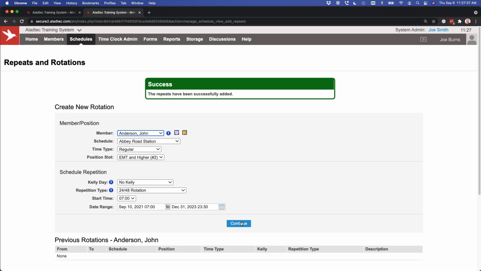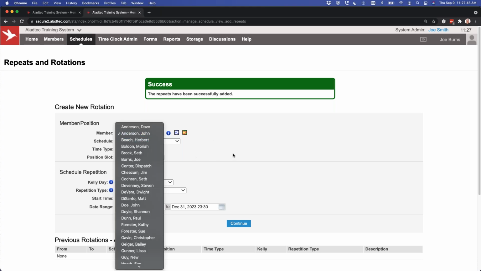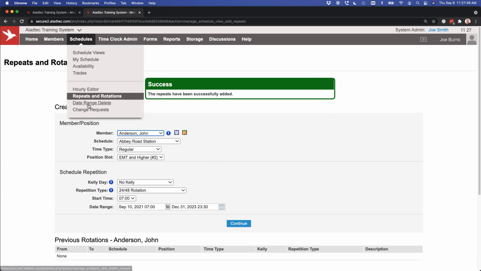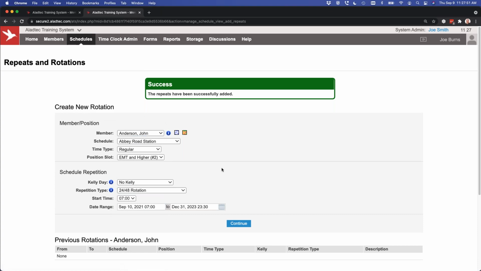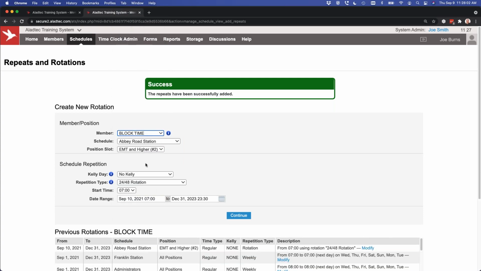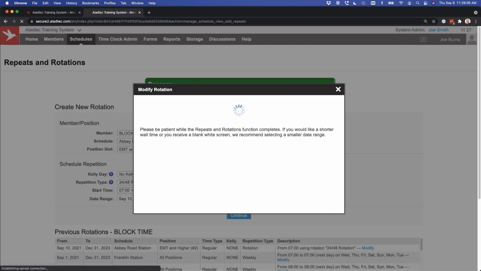Now, if we hit continue here, we'll get those conflicts, right? Just like we did before, the pink with the T's. We know that. Now I'm going to show you a different way to approach how to get rid of the block time. Instead of going to date range delete and blocking it, we're going to use an overlap trick where we're going to add block time again on top of the block time. Now, in terms of block time, whether you see it or not, there's layers of block time. We already added it once. Let's just add it again.